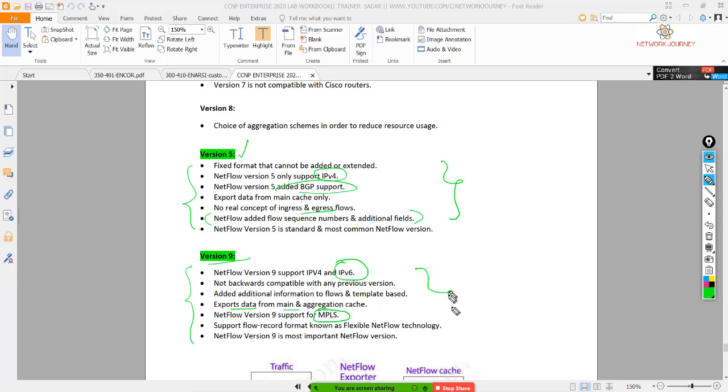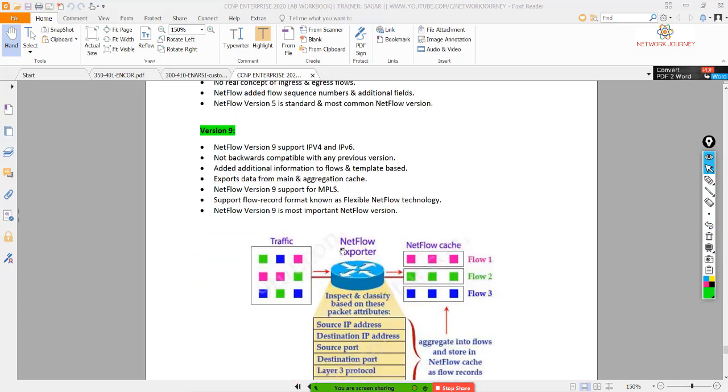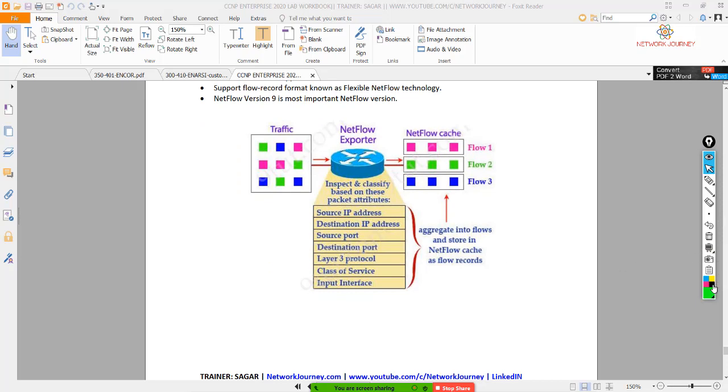So there are some improvised things which were introduced in version 9. Widely used versions are version 5 and version 9. So what does it do? It's for segmenting the traffic. Basically, if this is the traffic, you can segment the traffic.